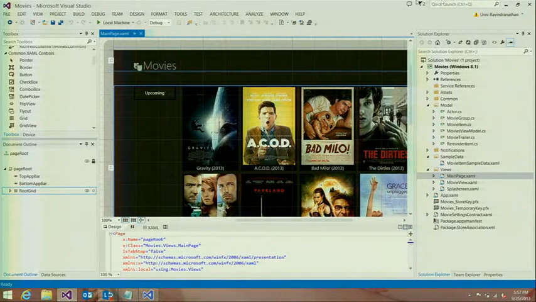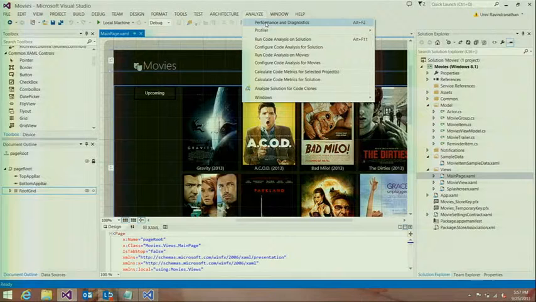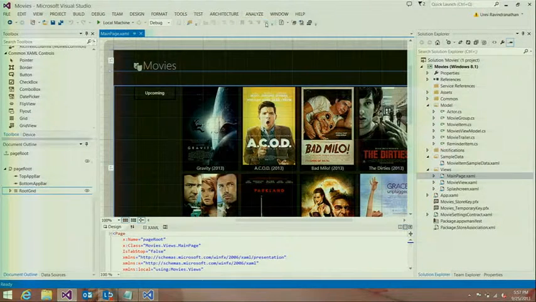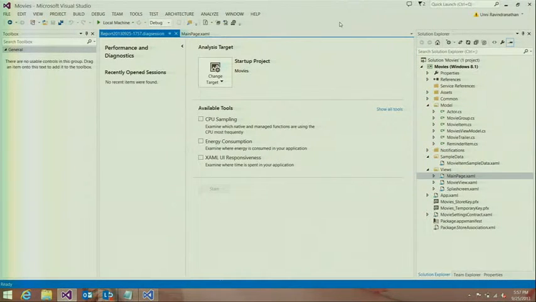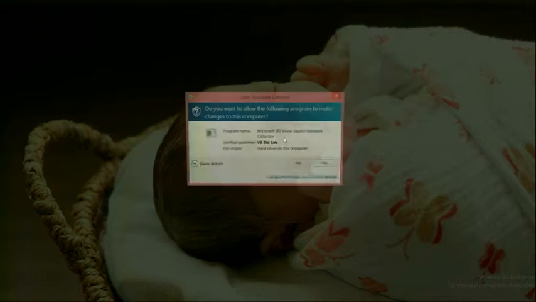To bring up the diagnostic tools, you go to the Analyze menu and bring up the Performance and Diagnostics Hub. The Performance and Diagnostics Hub is your one-stop shop to view all of the diagnostic tools that you can use for your application. I'm going to show a couple of these tools in action. Let's first take a look at the XAML UI Responsiveness tool, a new tool we have built for Windows Store apps in Visual Studio 2013. Let's go ahead and select that tool and hit Start.